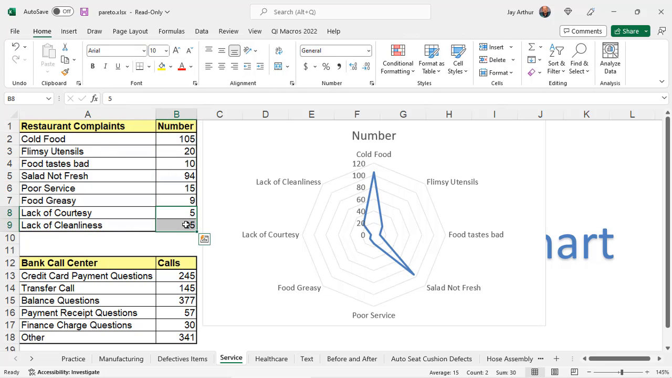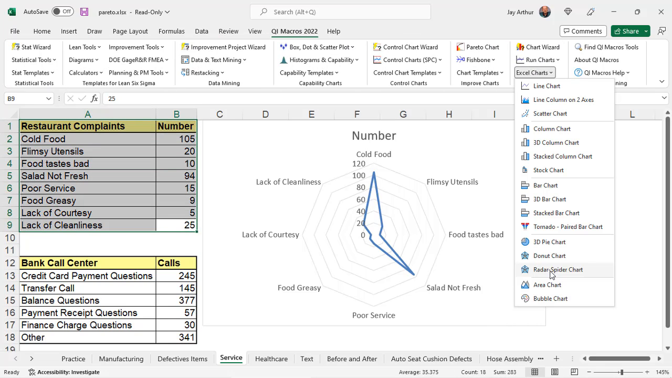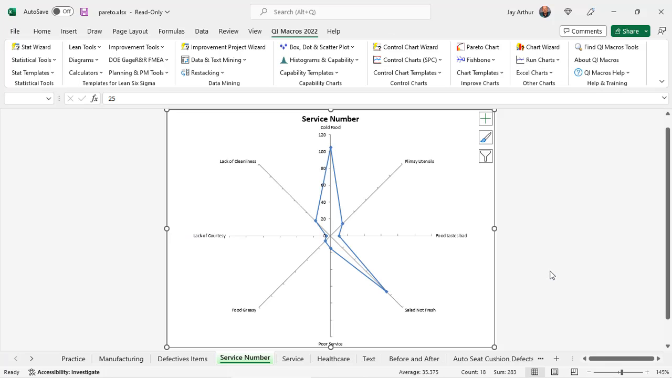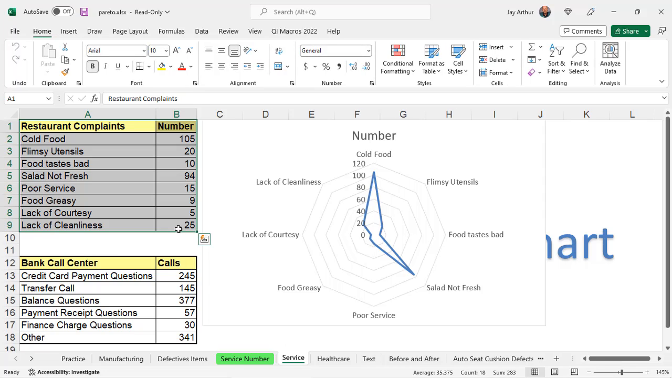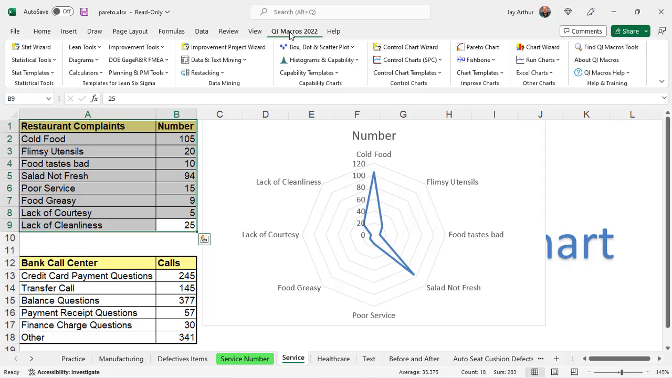Now you could also do this with the QI Macros. We have a radar and spider chart diagram here. Or perhaps an even better chart for this data might be a Pareto chart. Under the QI Macros, which is an add-in for Excel, we have a Pareto chart.